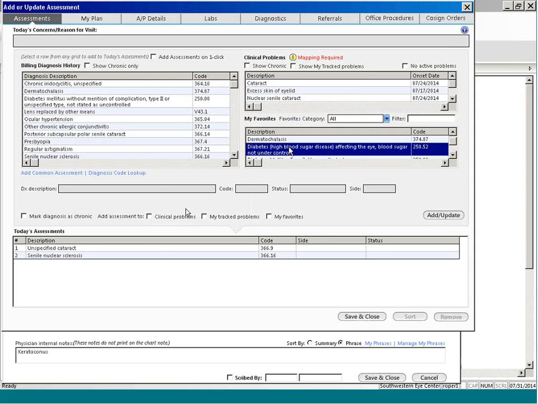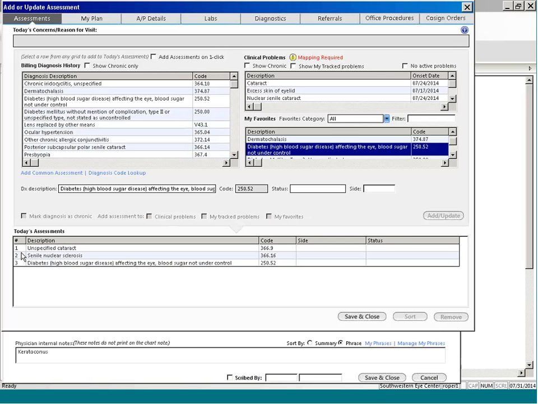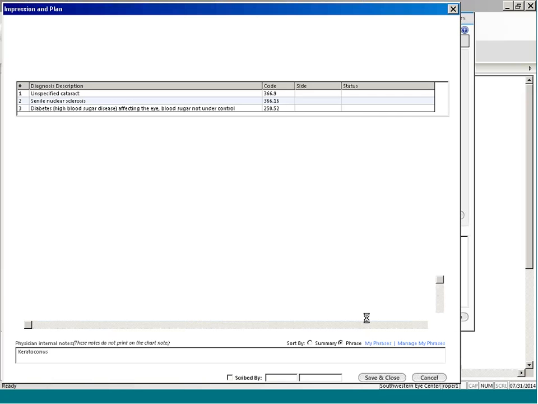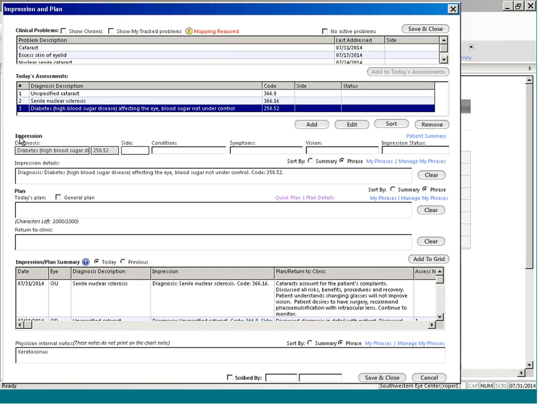And after I choose any of those, I'm going to press the Add Update, and it's going to, again, add it to today's assessments. And there you see it appear down here. Again, if you want to highlight them and remove them, you can do that very easily. Once you're done adding all the things that you want, you're going to press your Save Close button, and it automatically brings it up to today's assessments. We're then going to do the same thing as we did before, where we click it and highlight it, and it automatically brings it down to our impression.